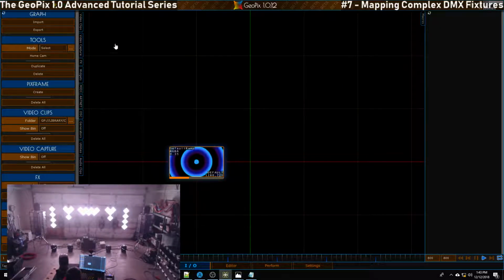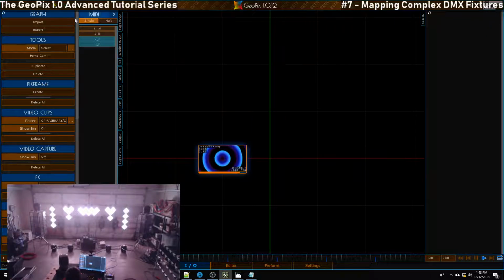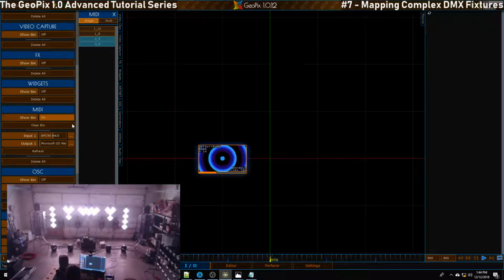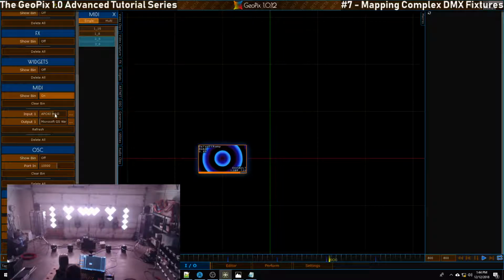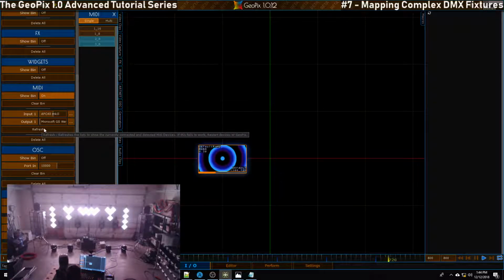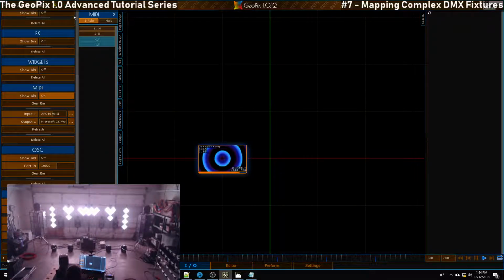So in the I/O tab, we can go down here to our MIDI, and if we have things connected and we move a slider, we should see it show up here. And by the way, if you don't see anything show up when you're moving a slider, after you have GeoPix started, turn your MIDI controller off and back on, and you should see things show up after that. And if you don't, scroll down to the MIDI section and make sure you choose your input and outputs, and then you should be good to go after that.